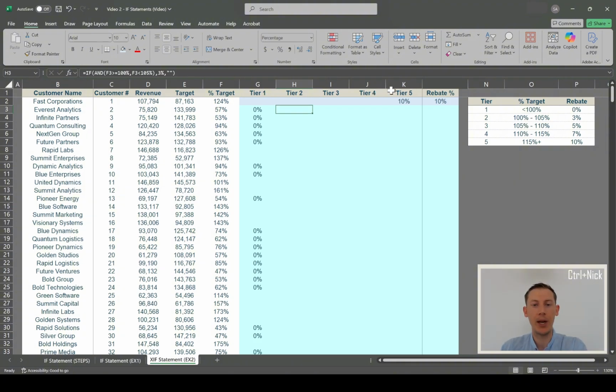Why is that? Because we know that each of these customers can only fall into one tier, right? So all of these customers fall into the less than 100% tier, so they're not getting a rebate. Where can we expect the first time for tier 2 to show up? If I look at the percent to target, in theory, the first time a number should populate is for United Dynamics, this customer here. So what I'm going to do is just drag the formula down and see what happens.